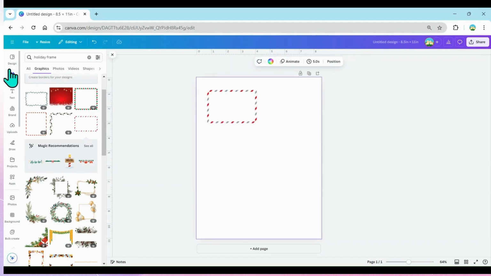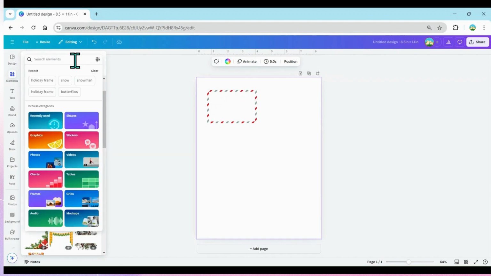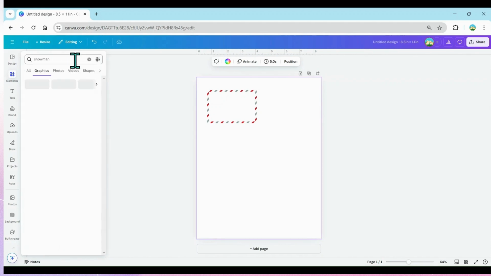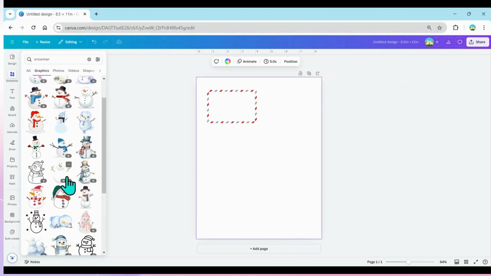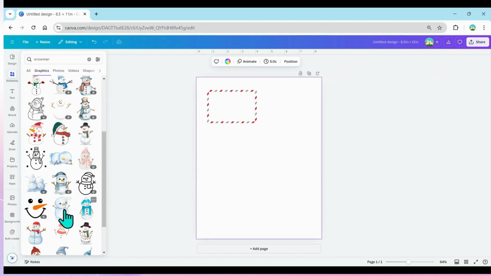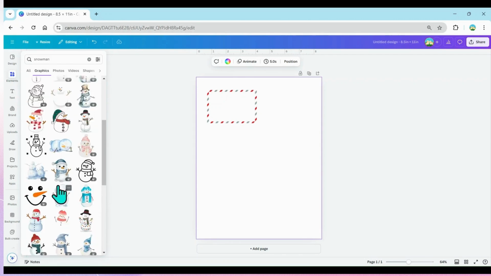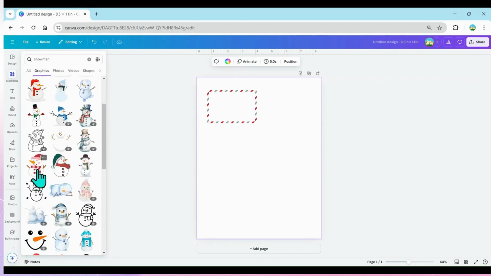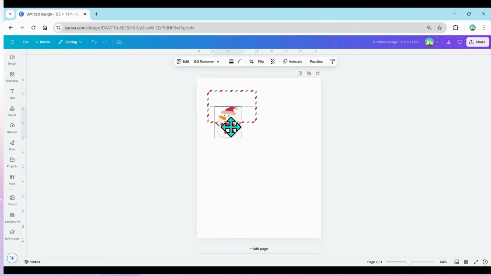And then I'm going to go again to elements and I am going to find a snowman. Snowman, and I click on that. And I'm going to look for one that does not have the crown, because the ones that have the crown indicate that it is part of the pro membership. So I like this one with the scarf. This one looks cute. So I'm going to place it for now here.